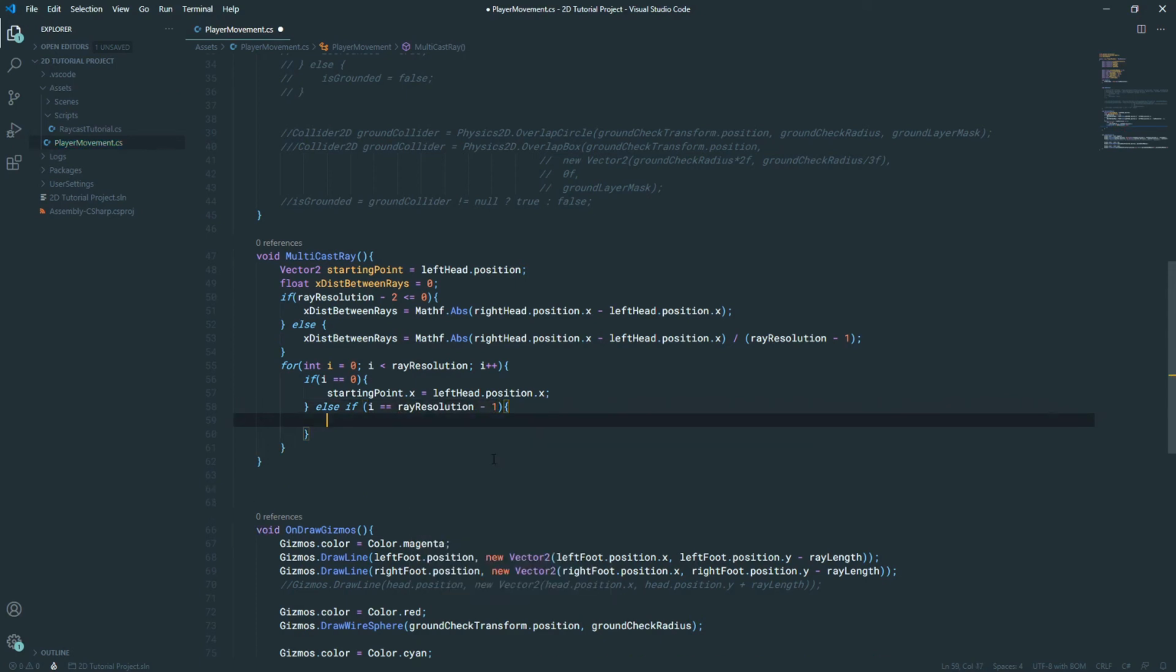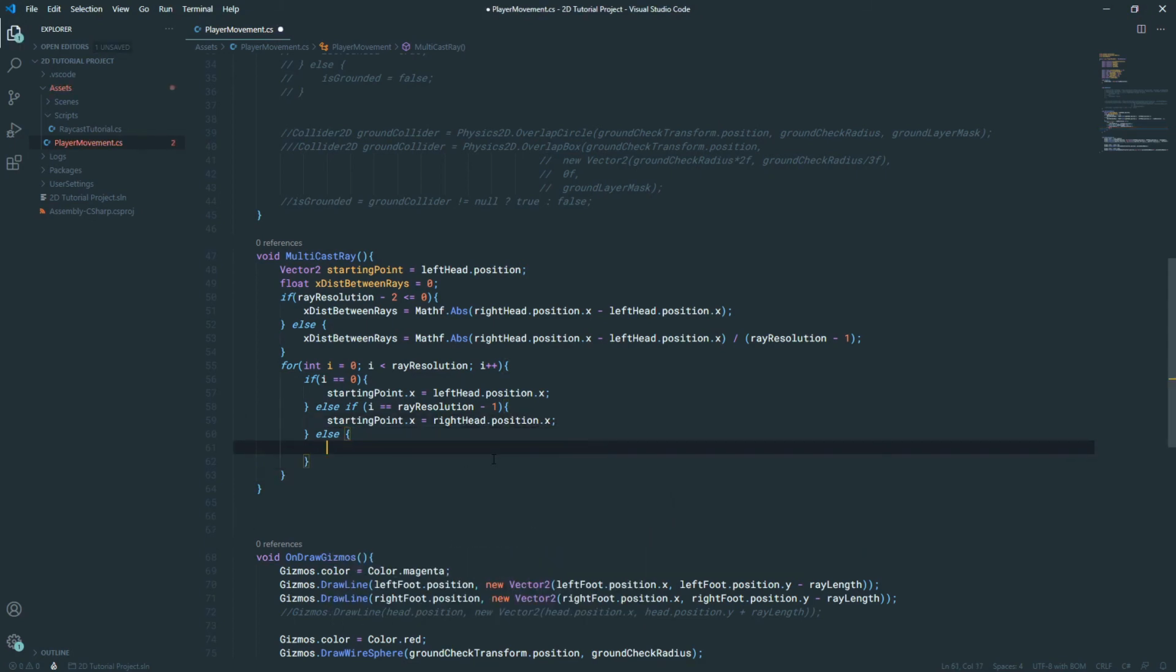So our last one, what do we want to do? Well, we're going to set our starting x position to be on our right side. So we'll say right head position dot x. Else, so for all other cases, so for all the rays in between, we're going to say starting point x is going to be equal to our left head dot position dot x plus parentheses i times the distance between rays, and that should create all of the starting points for our rays.